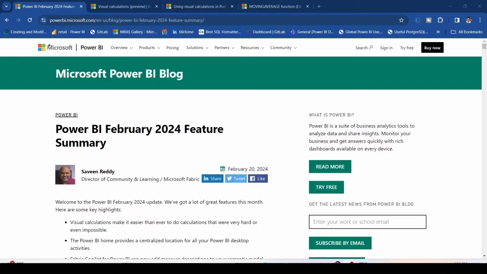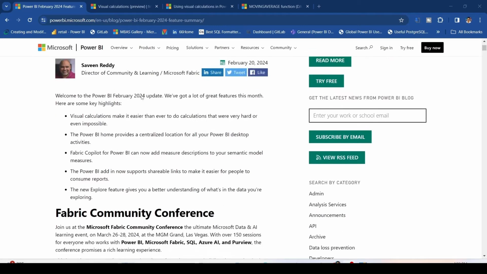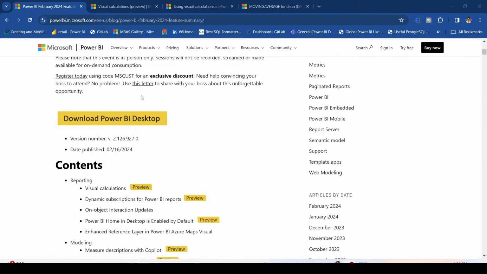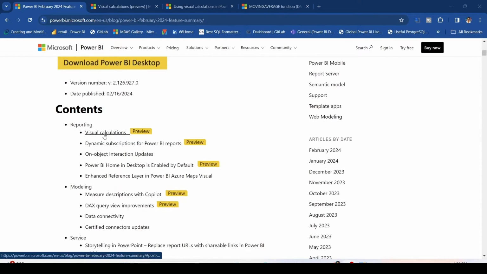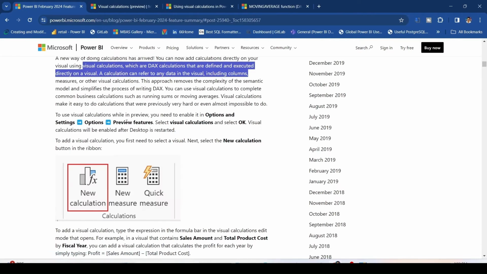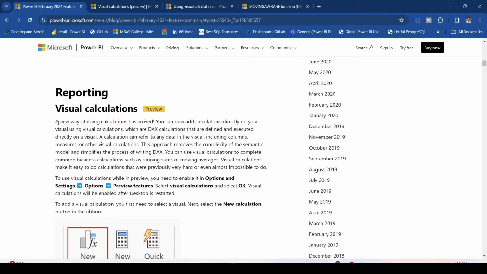I am on the February 2024 release notes feature summary, and if you scroll a little bit down you will see all the features, and one of the features which has been released in February 2024 is visual calculations. Let me click on that and go to the feature. So let's read the release notes.